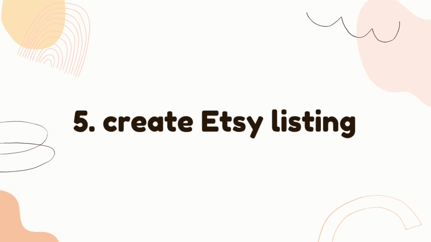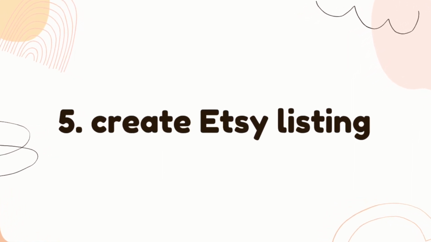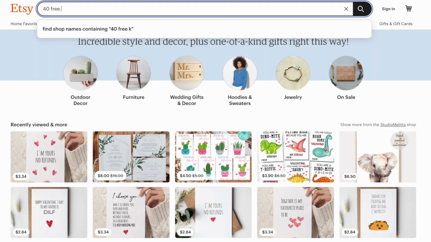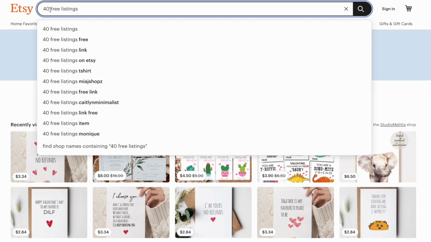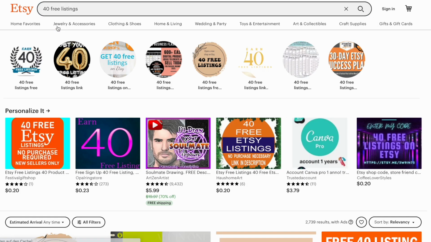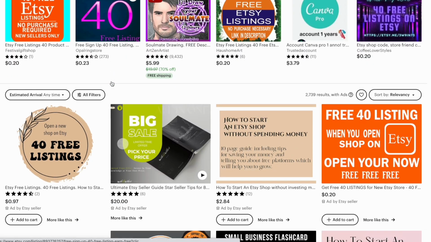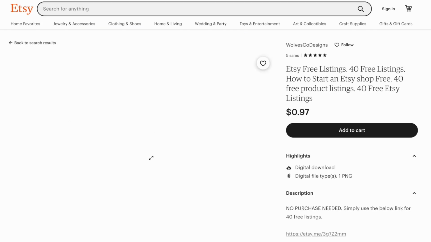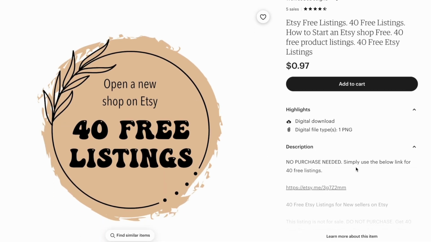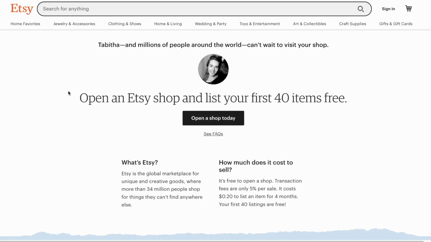So, point number 5. How to create your Etsy listing. Just go on Etsy and type in 40 free listings. Click on the first listing and scroll a little down. And in the description you can always find a link. Just click on it and you can open up your store with your 40 free listings for free.